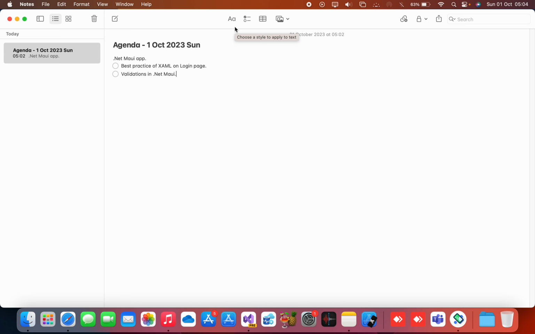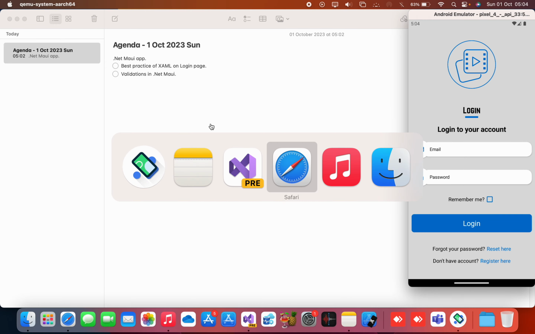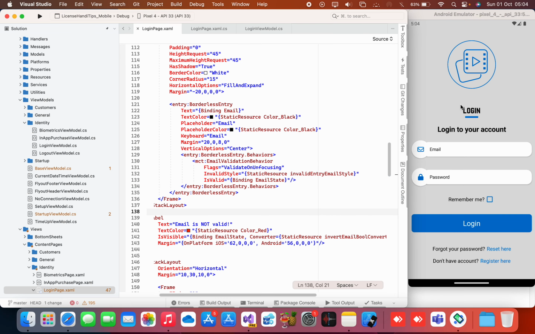So what is on the agenda? It's a brand new month. I'm excited. It's Sunday, time for us to go to church. All right, so best practice of XAML, but we're going to do that on the login page. For that, I have the app running and it's on the login page. When I talk about the best practice of making this beautiful UI, you can make any beautiful UI, but I want to talk about my best practice in .NET MAUI.